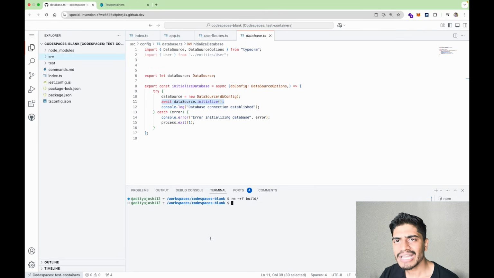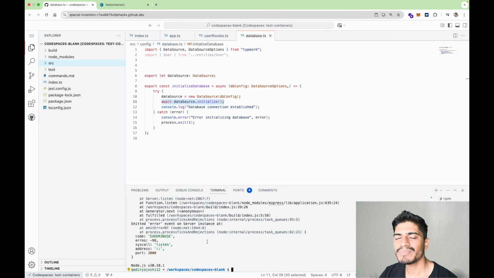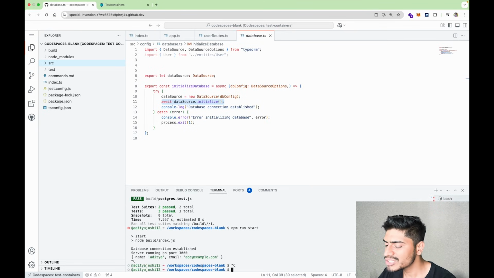Okay, so let's do one thing. Let's quickly run this application, and once this is running, then we'll see how to define test cases for this particular application. So first, let's build the application. This is going to convert the TypeScript code to JavaScript, and here you can see that we have a build folder. And now I can simply run this using npm run start. These commands I've basically defined in the package.json. I think it's already running. Let me close this instance.